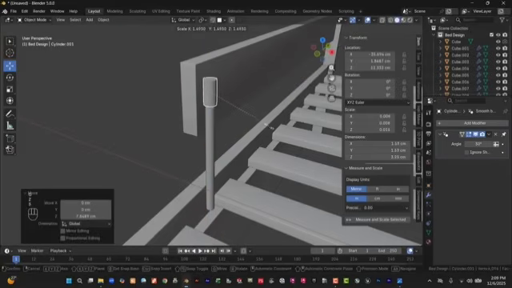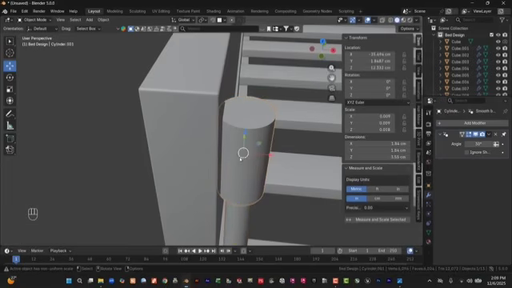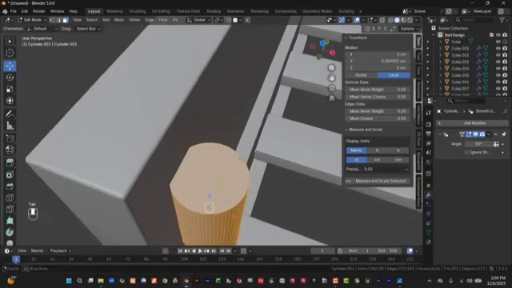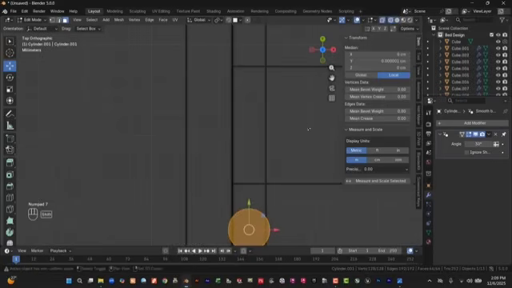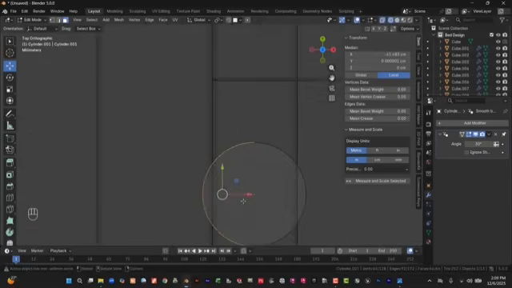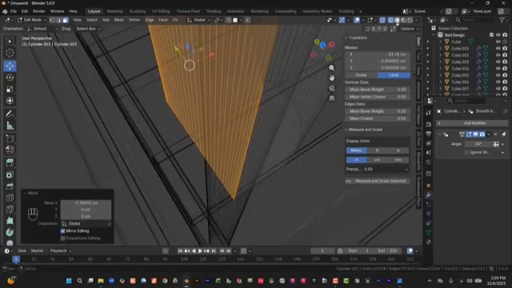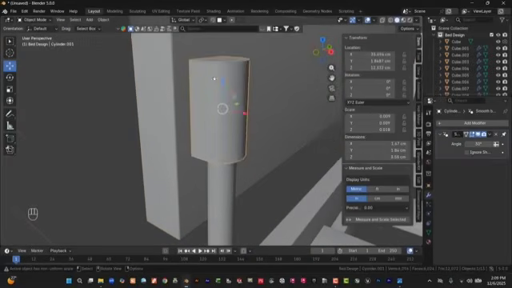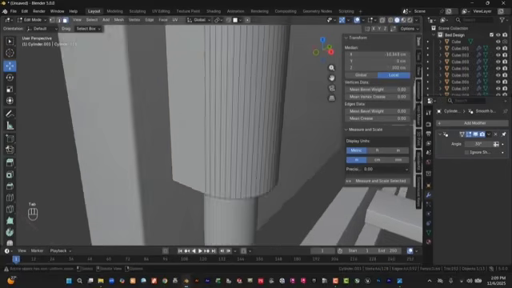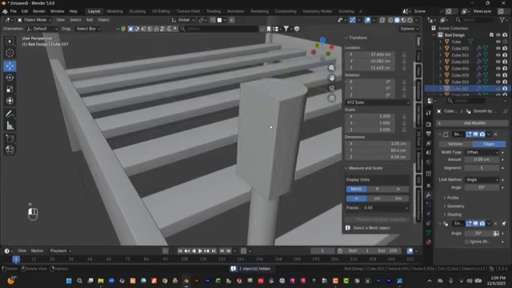GZ, okay, so we will add here up to like this, scale X, okay, and on this one we will add a little bit of bevel on the top. So first of all, we have to fix this one.